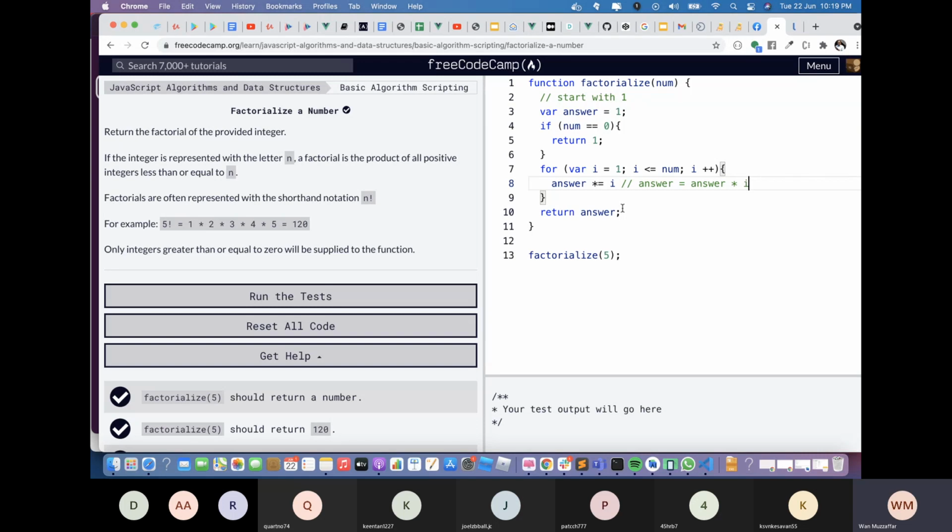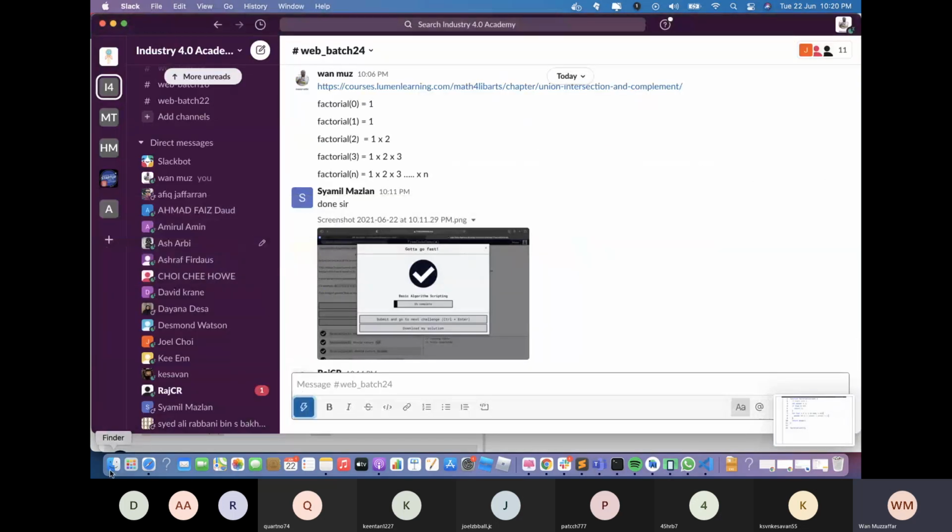Alright, that's about it. You can screenshot it. I can screenshot it for you. You can get your one exercise here.